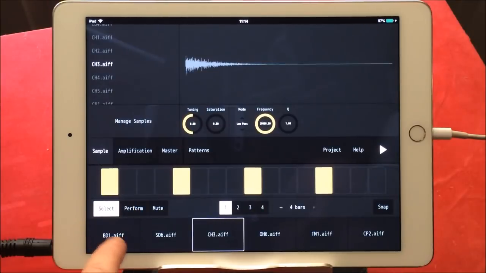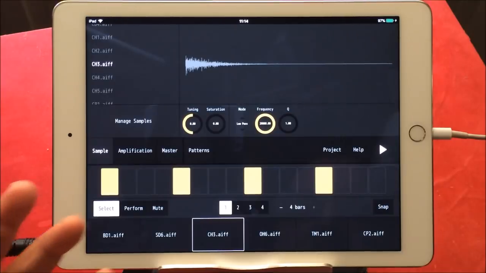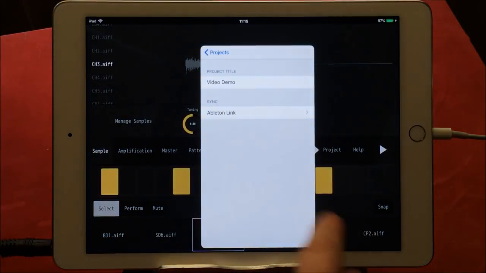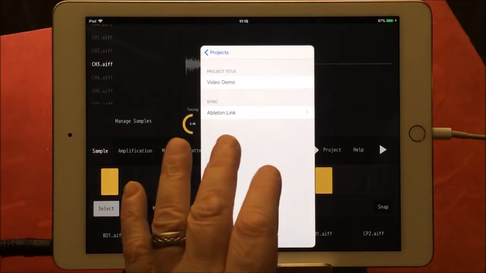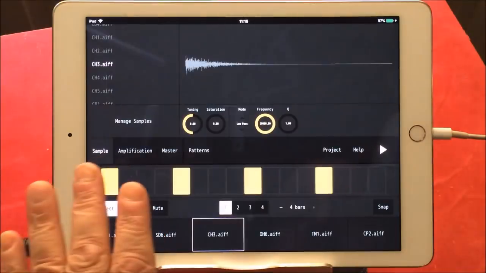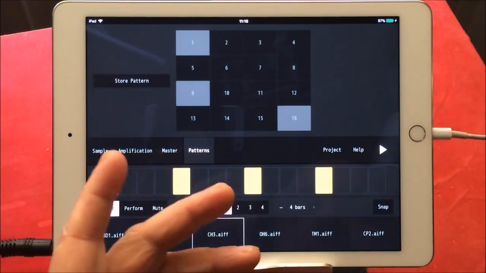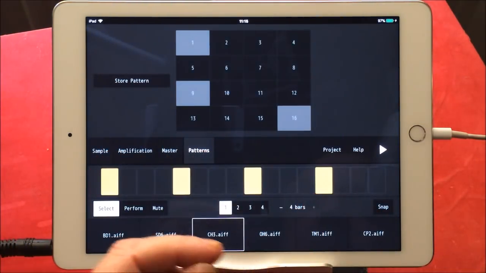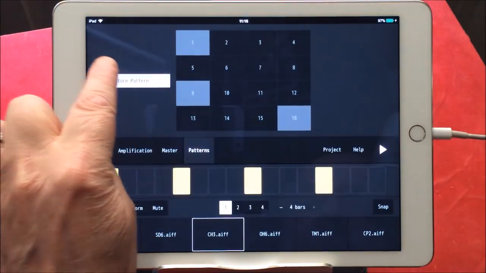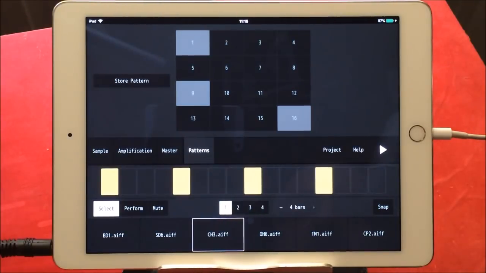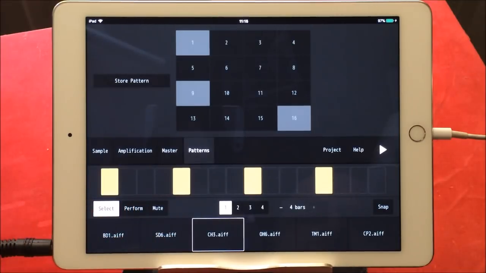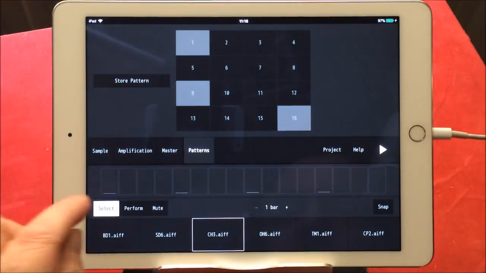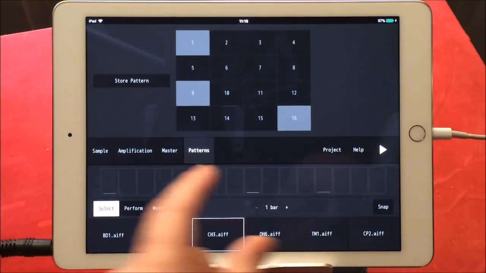Moving on, if I wanted to save this as a project, for instance, I could go to projects and it will be automatically saved. Now I've set this up as video demo, but that will be video demo. All right, now if we go here to patterns, this is where we can store our patterns. Ignore those 2, they're empty. But if I want to do this, I would select store pattern and store it in number 1. And then that pattern is locked to number 1. That's it.